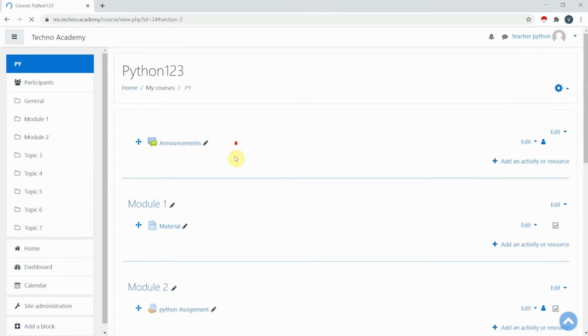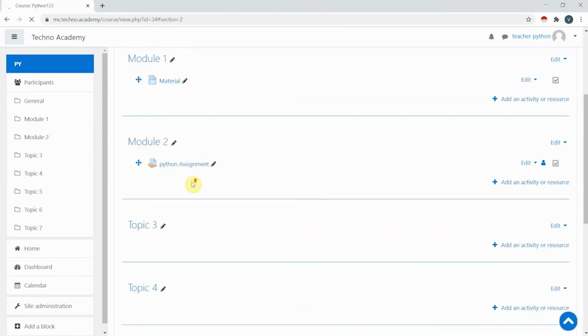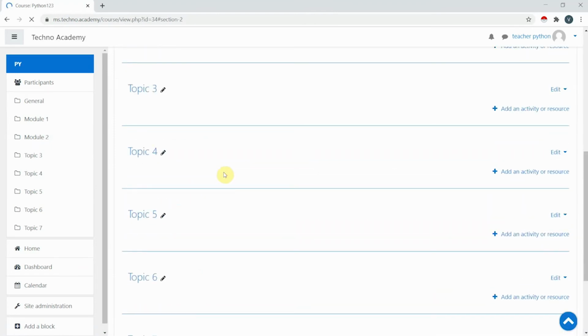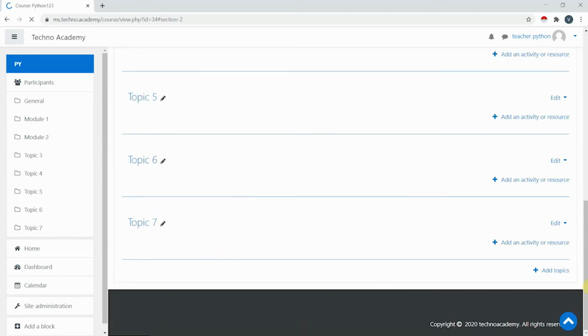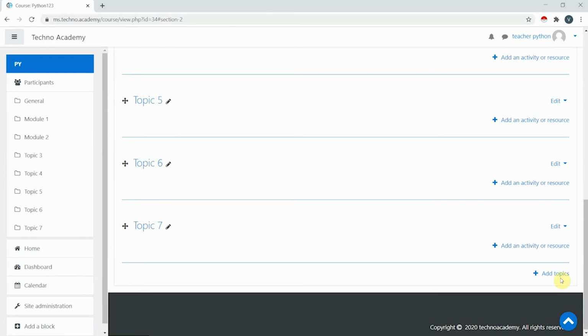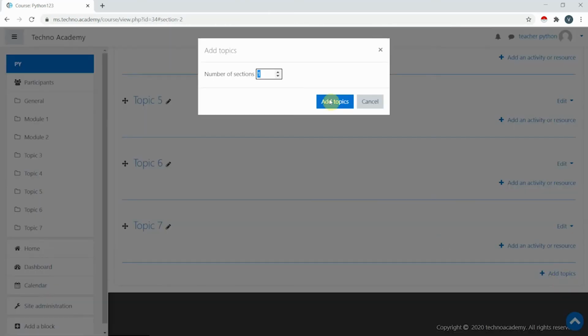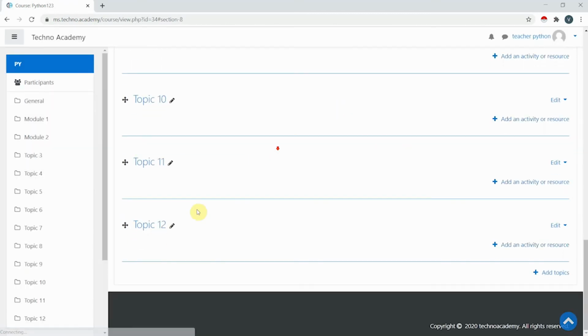Okay, here we have 7 topics. So if a teacher has any doubts, like if I need 8 topics or something, what will I do at that time? Nothing to do. Like in the last part you can see the add topic button. Click that. At that time you can add how many sections you want, 2 or 3 or 5. You can select that, and add topic, you can add 5 topics.